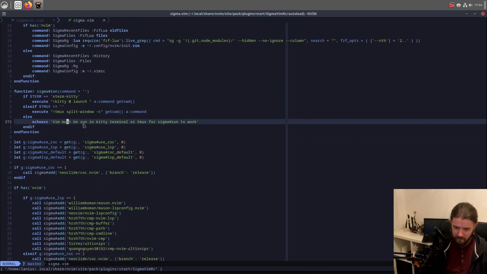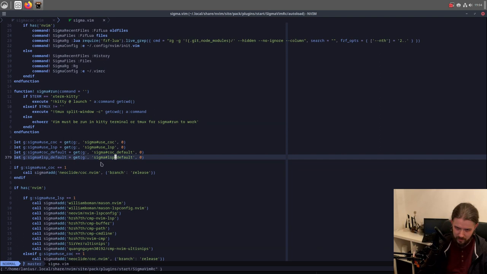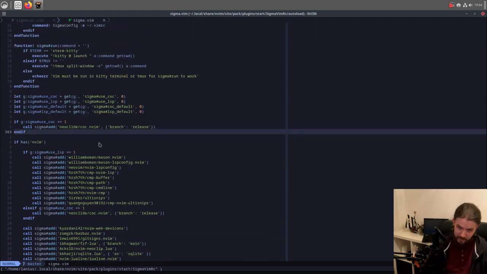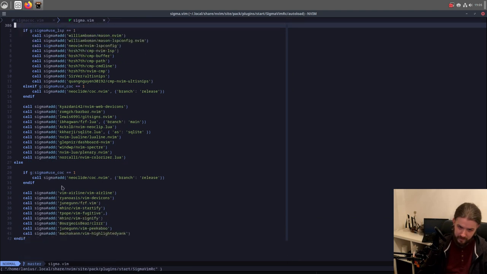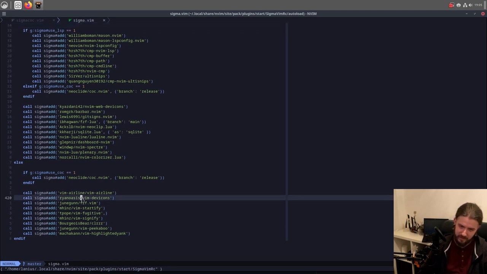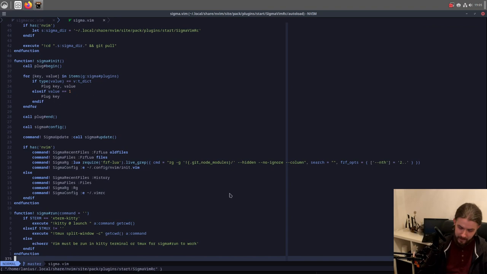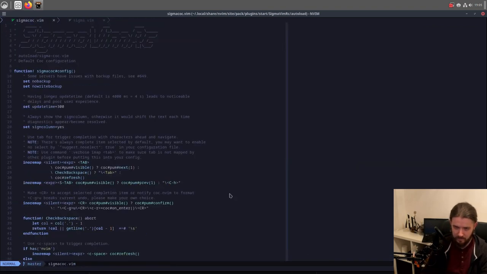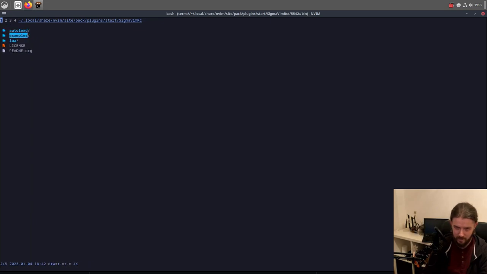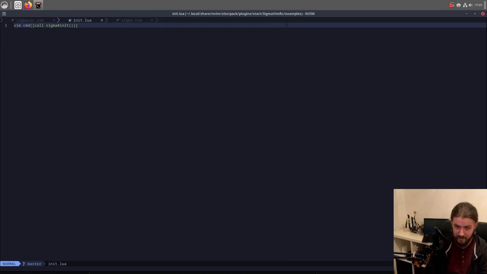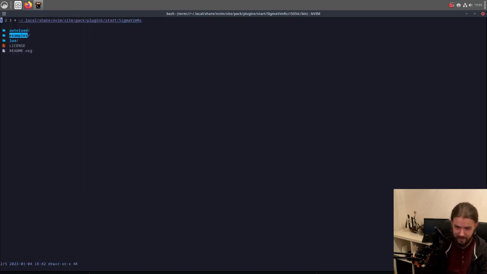And here at the end, we check the configuration values for the COC and LSP. And we add the plugins if required, and also the NeoVim and regular Vim specific plugins are added there. And that's it. Also, there is COC configuration, which is mostly just copied from the COC Git repo. So you can just disable this configuration and copy it yourself and fine-tune it to your liking. Nothing special there. There are some examples, which is not really a big thing. And there is some Lua code for the dashboard.